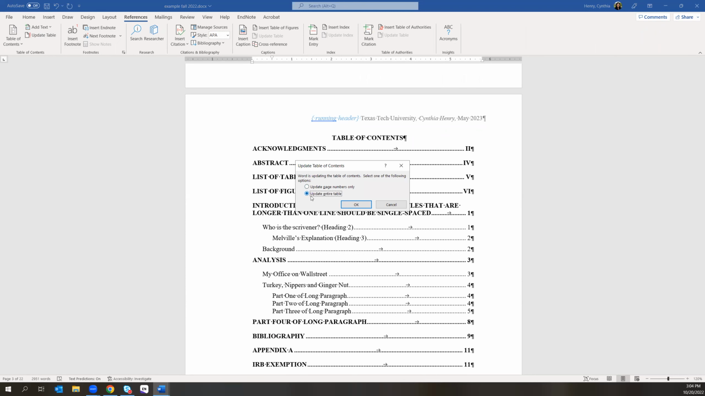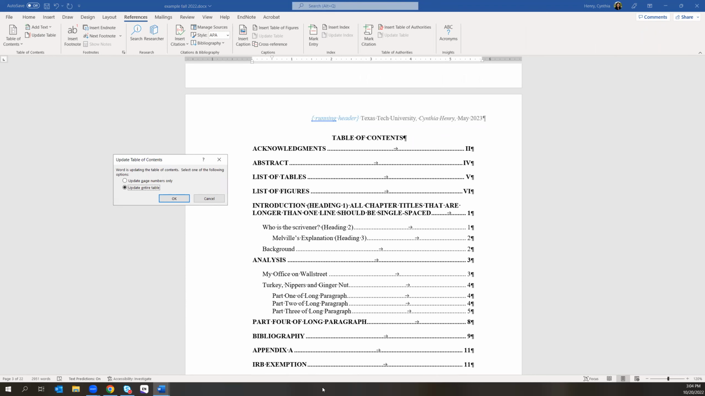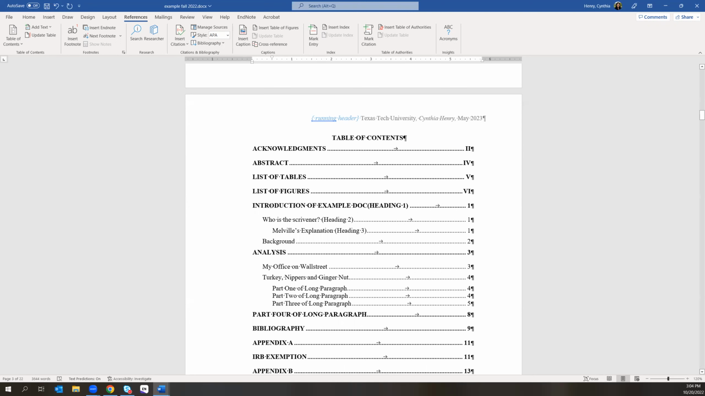Now I'm going to go ahead and update the entire table of contents, because I want the letters to change here. If I just needed it to update the numbers, I could do the page numbers only. But if I change a title to the chapter or a subheading, I need to update the entire table. So I'm going to do that. And then we've labeled this chapter 1, introduction of example doc. And so then we're ready to keep going.